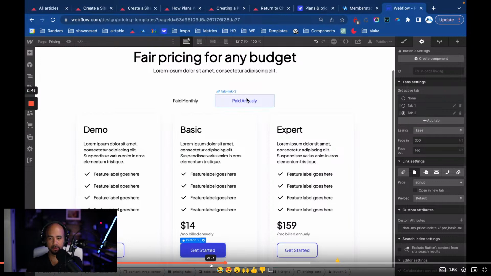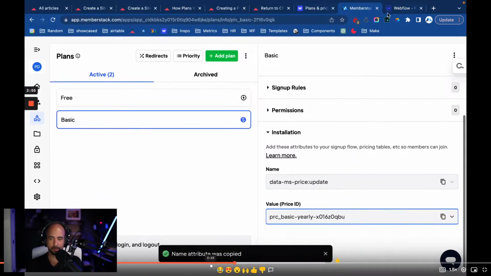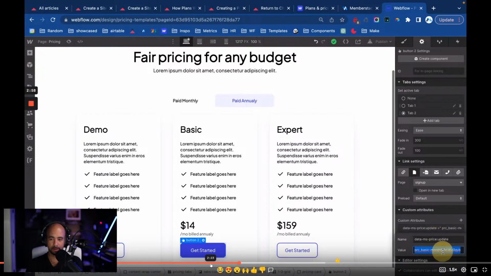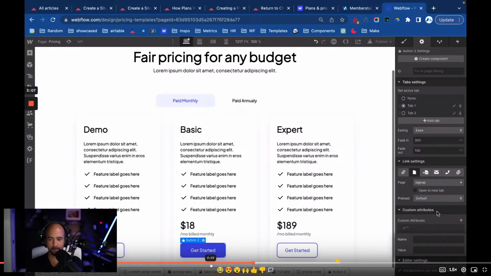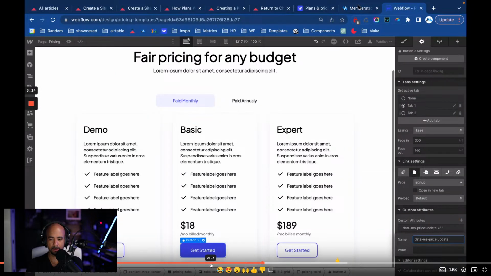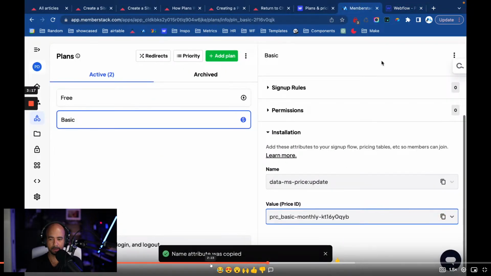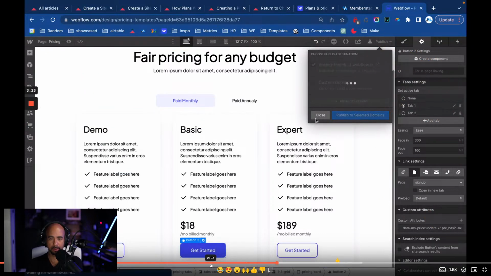Cool, and that's it. Oh, you know what? I just realized I did it on the annual one, so let's swap that. We'll get the yearly one, and we'll paste it. There we go. Basic yearly, perfect. Then we'll change our tabs, and we're going to add another data attribute. This time, we'll do this one first, and get the monthly ID, and we'll paste it right there. And that is it. That is all we have to do.